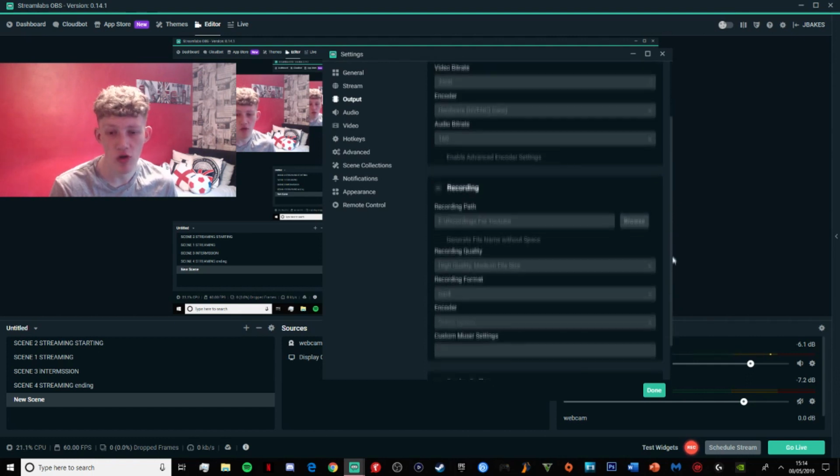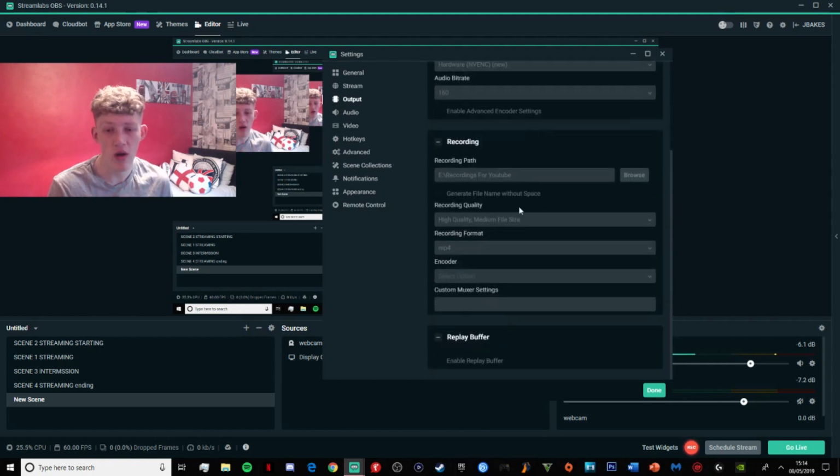Next you have recording path. The recording path, which I'm recording to right now, goes through to my SSD drive, which I got the other day, and goes through to recordings for YouTube, so that goes into a folder. Recording quality, I have high quality, medium file size.